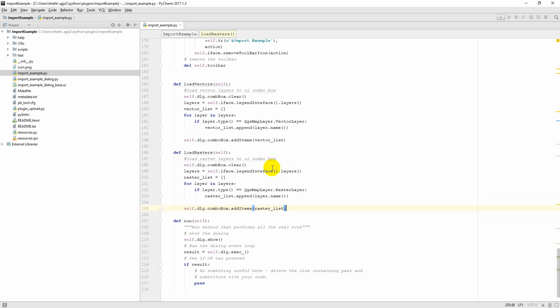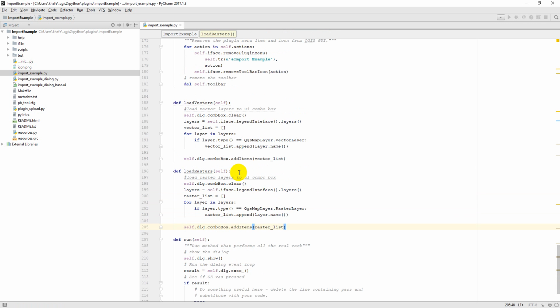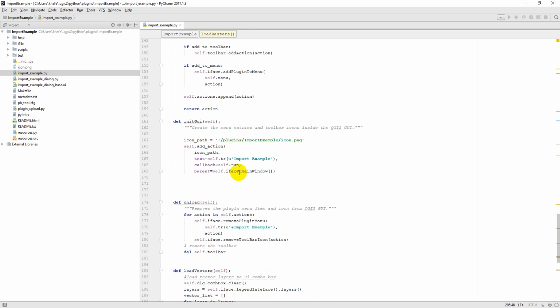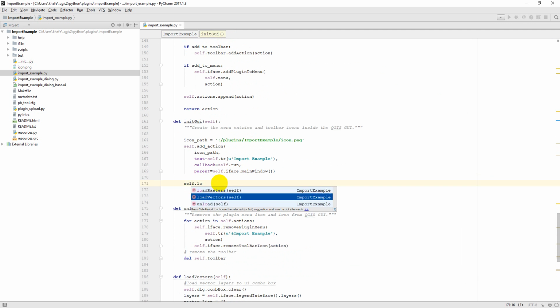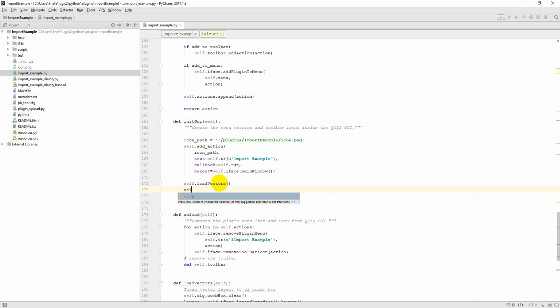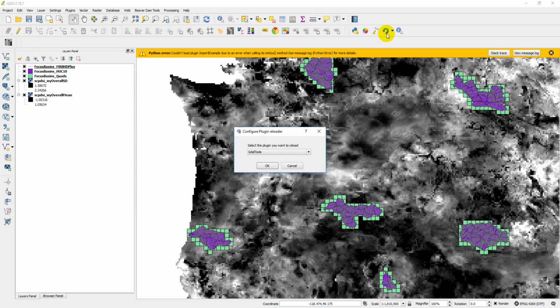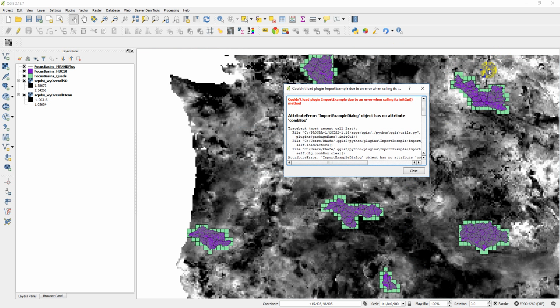Now I just realized something, and that's that this code isn't going to run unless we call it somewhere. And so what we can do is in our init GUI function, we can call self.loadVectors and self.loadRasters. And this will initially, once the GUI is created, hopefully load those files. So let's see if this, okay, we're still getting a problem here.